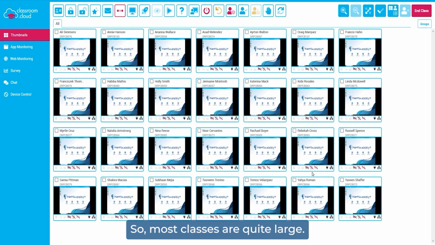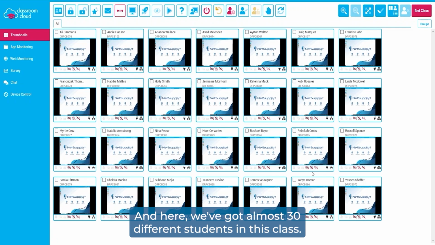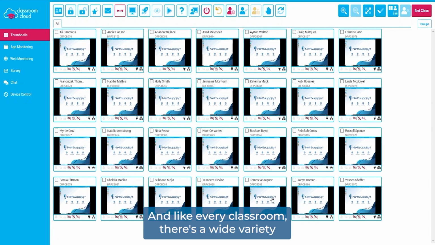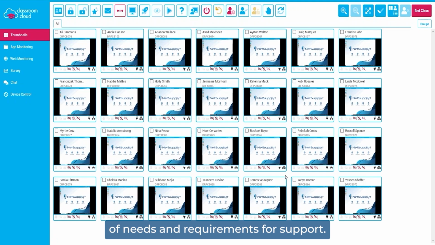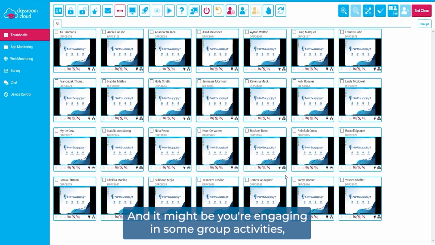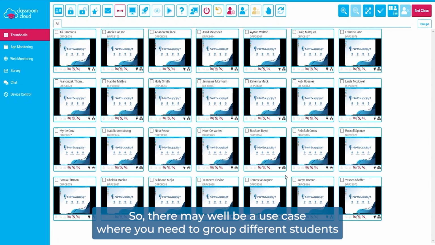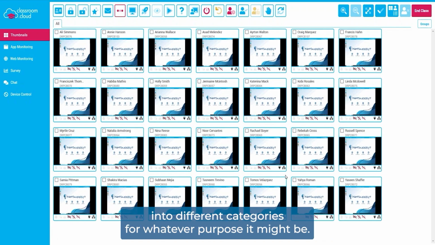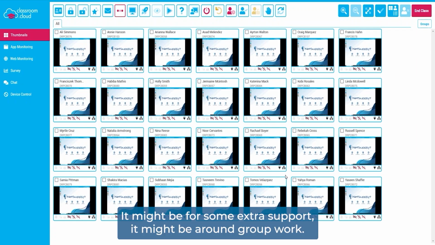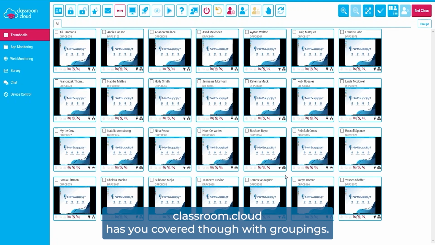So most classes are quite large. Here we've got almost 30 different students in this class, and like every classroom, there's a wide variety of needs and requirements for support, and it might be you're engaging in some group activities, all these different sorts of things. So there may well be a use case where you need to group different students into different categories for whatever purpose it might be. It might be for some extra support, it might be around group work, it could be all sorts of things. Classroom Cloud has you covered though with groupings.